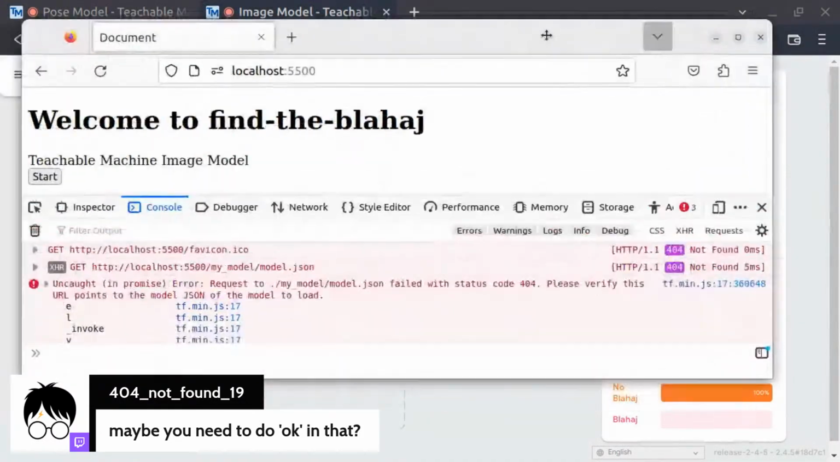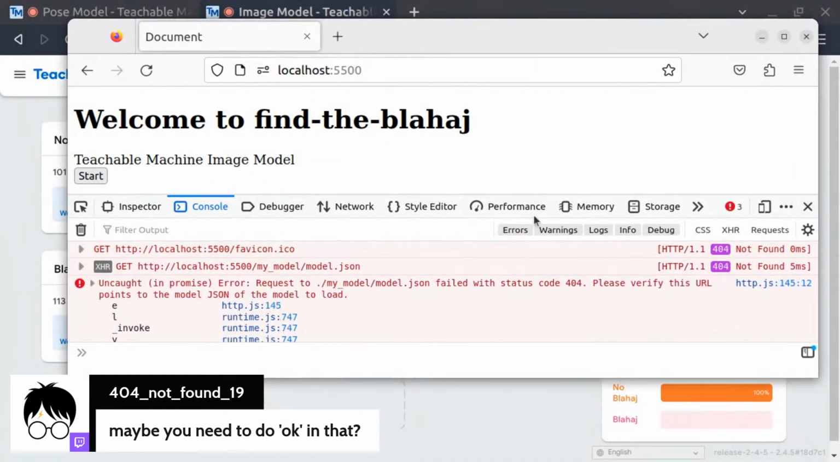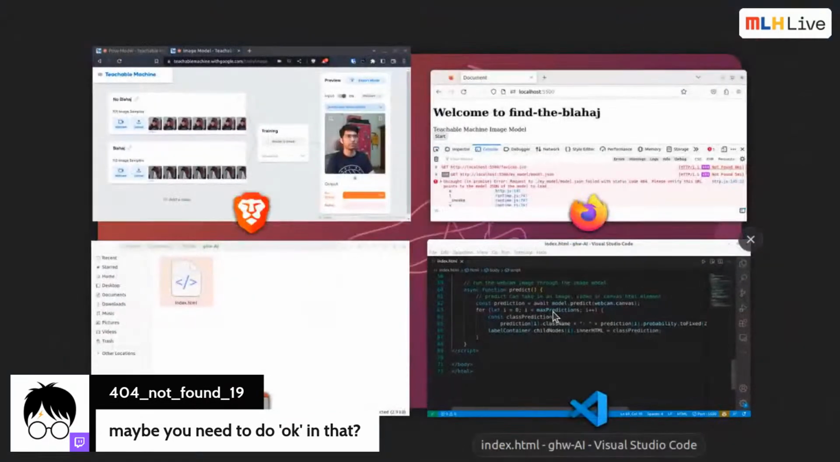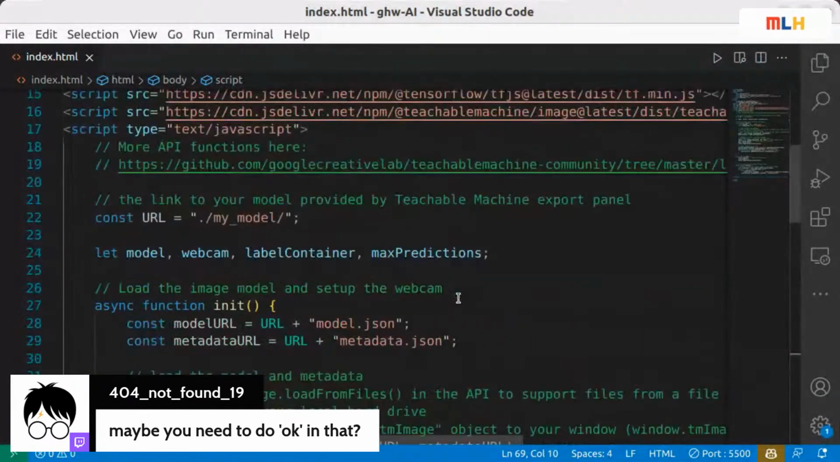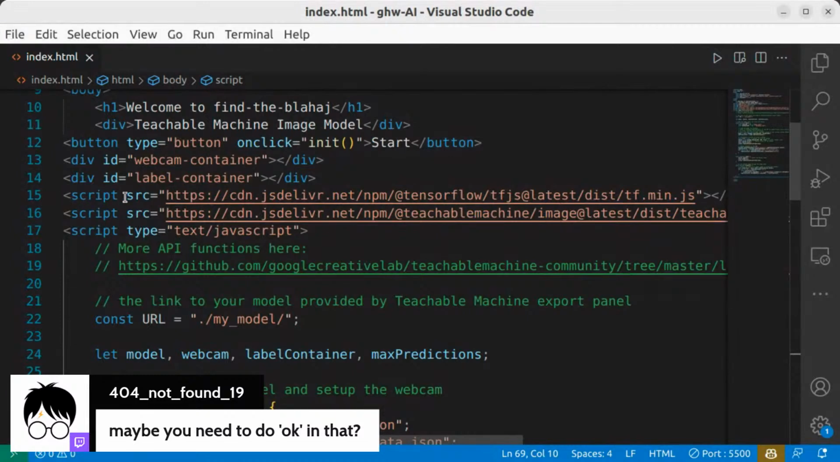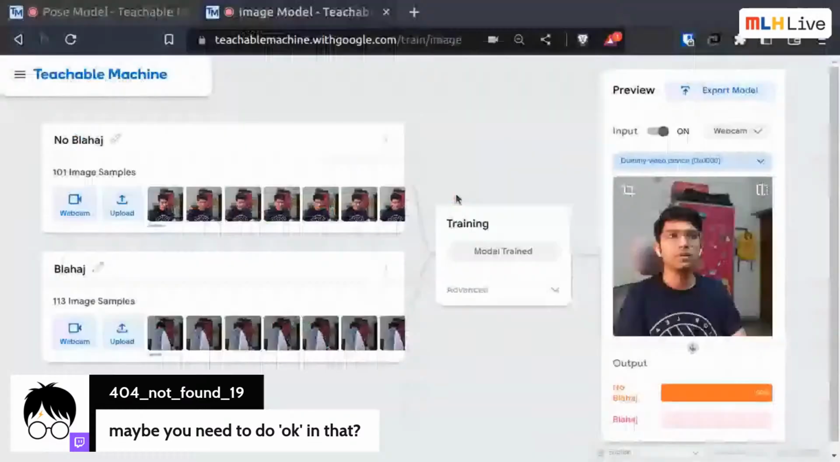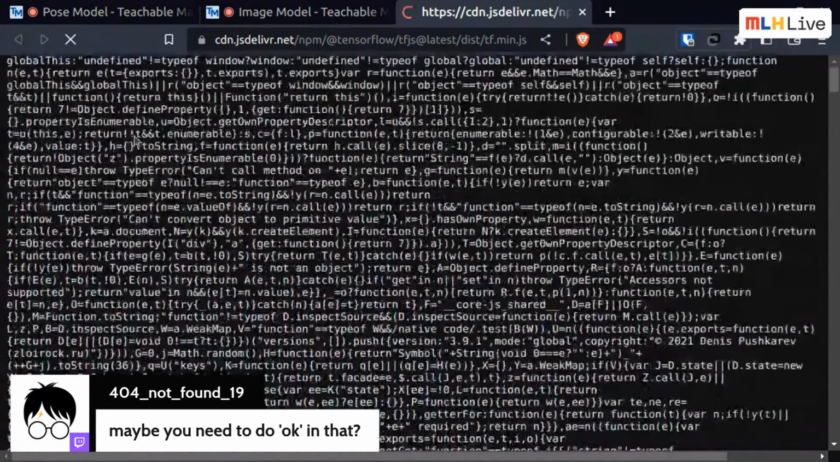Wait, I can't see the error. Please verify the URL. That's interesting. What URL is it? Oh, that's a CDN problem. TensorFlow. What will we do? So the content delivery network URL right here is not working properly. This means there is something. Okay, this is working fine.